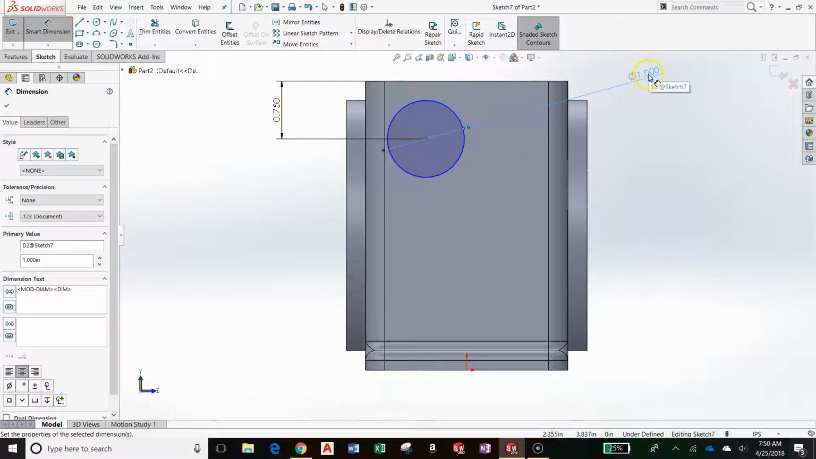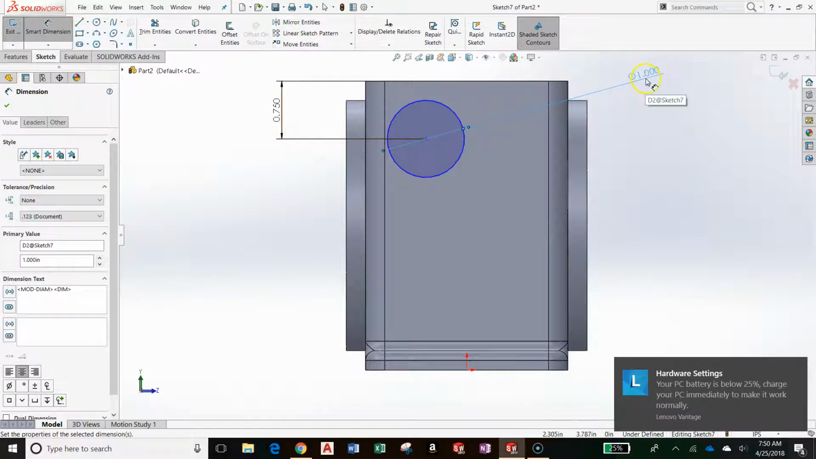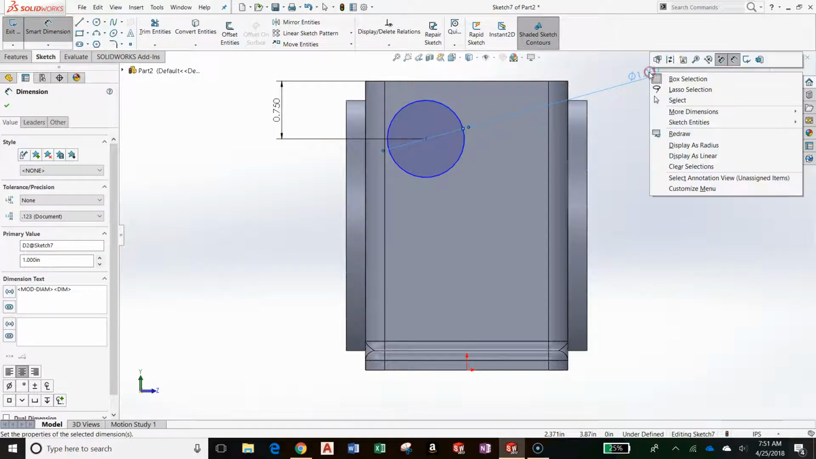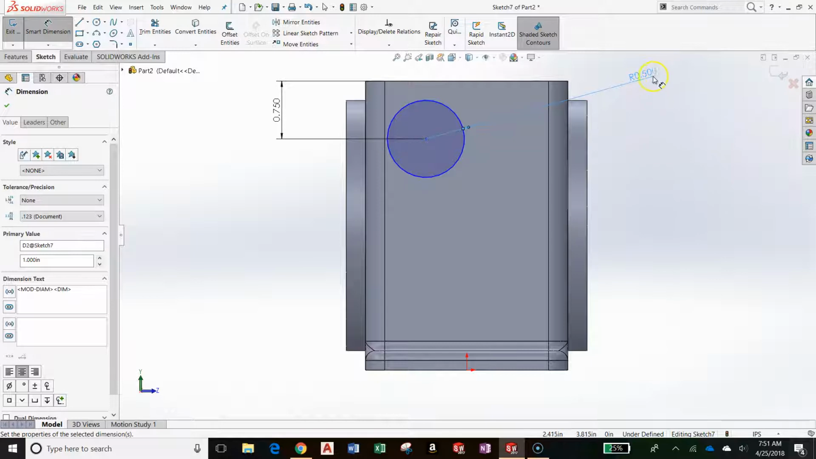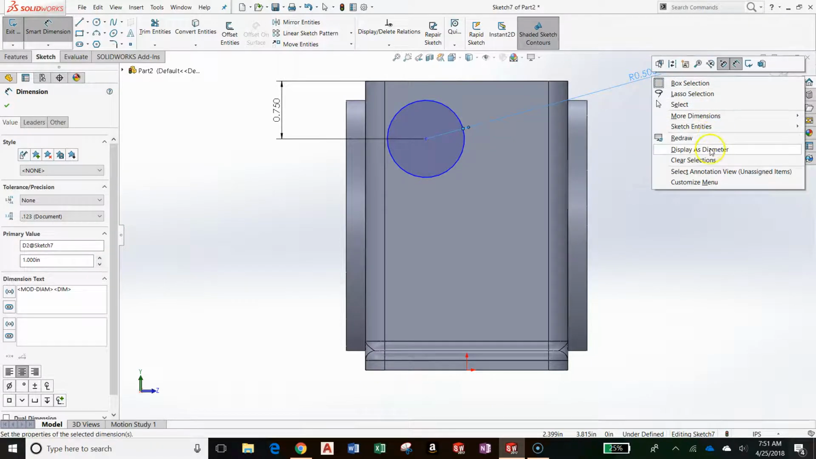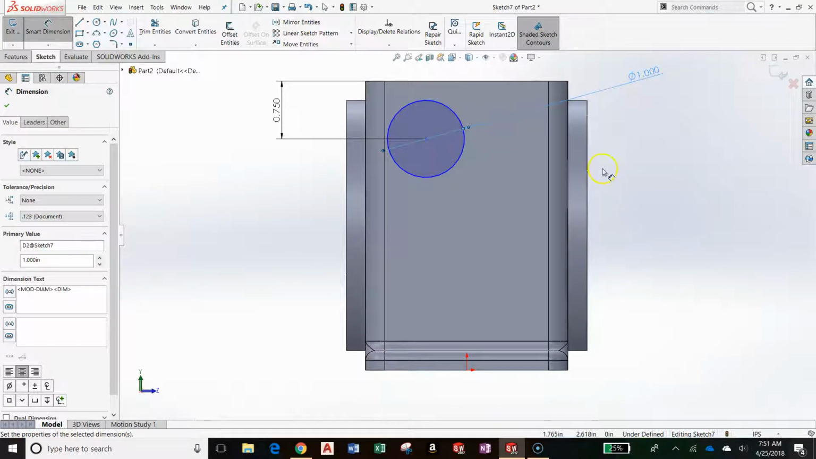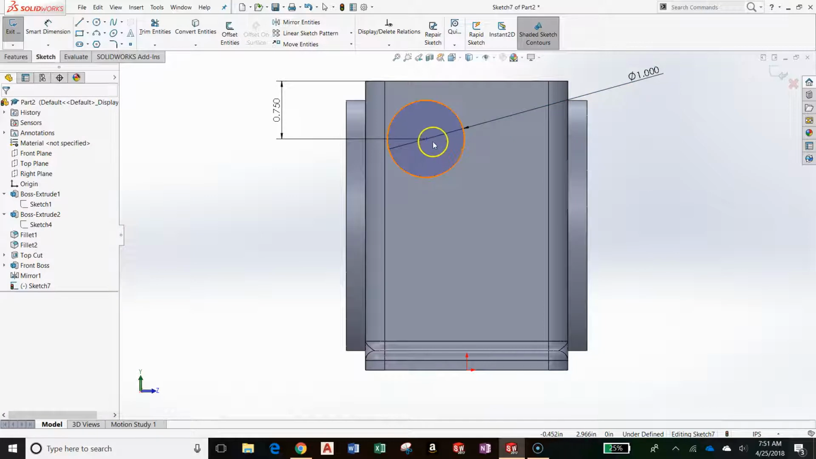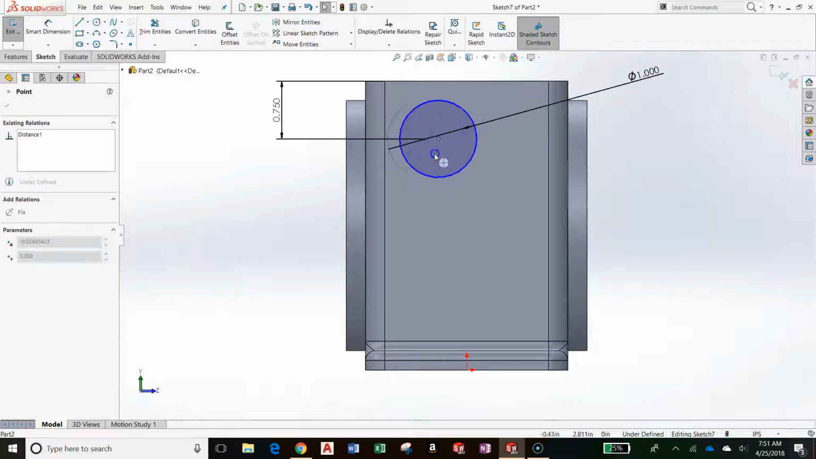And when we specify circle sizes, we're usually always specifying the diameter. If we wanted to specify the radius, we could right click and click Display as Radius. But what we want is the diameter. Now we have one more thing to constrain, and that is the horizontal position of our circle.